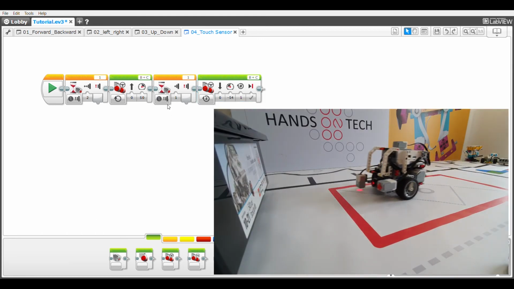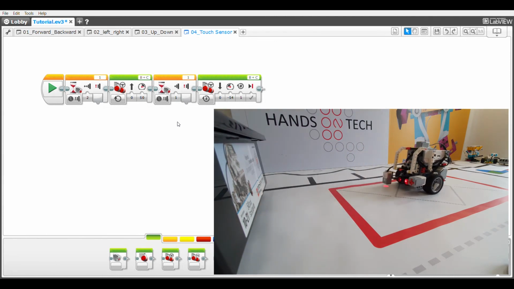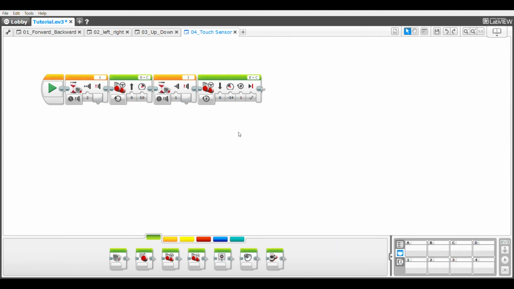So before, when the touch sensor was at the end of the sequence, that was how we ended the program. But now it just serves as an interruption to the program so it can continue with the rest of the program. You can fiddle around with these as much as you like.